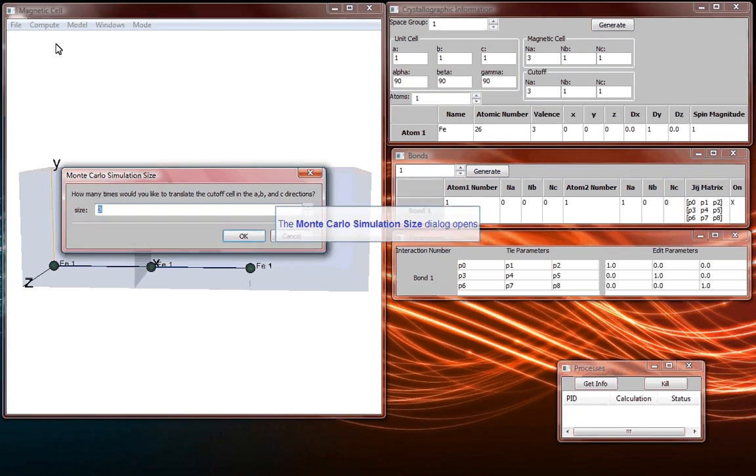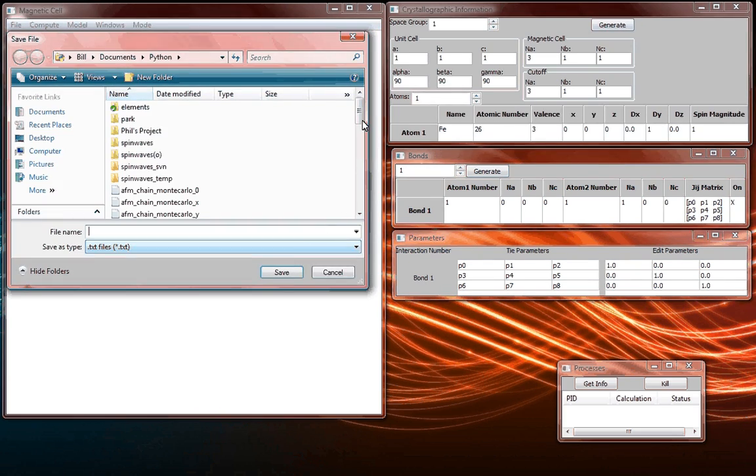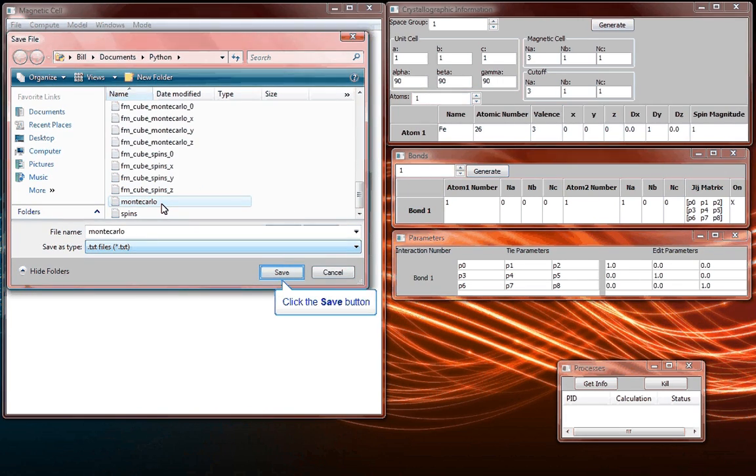You can leave this size 3 here. This just tells the simulated annealing process how many times to tile the interaction cell around itself as to get the right interactions of the atoms and find the correct spins. 3 will do just fine. Okay, and so now we need to save this. I already have a preloaded file here, it's montecarlo.txt.